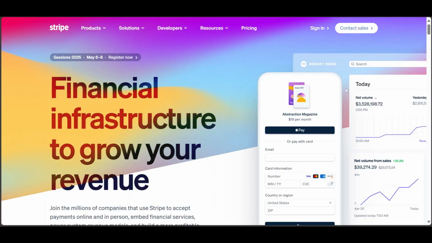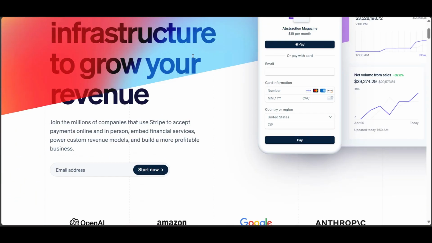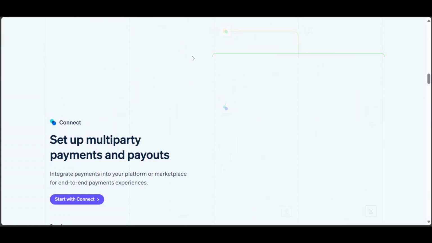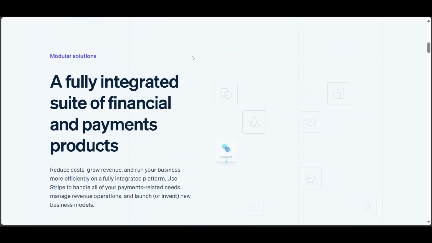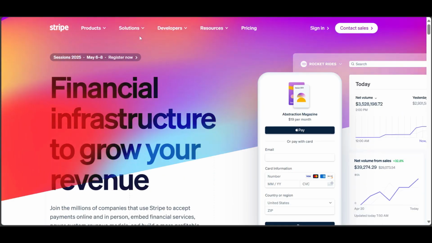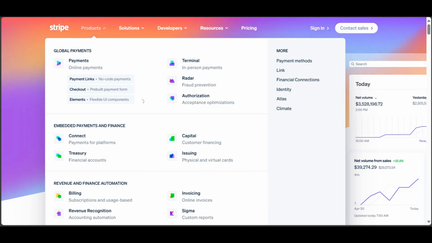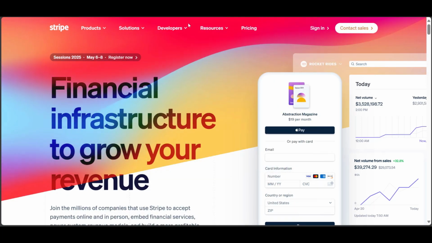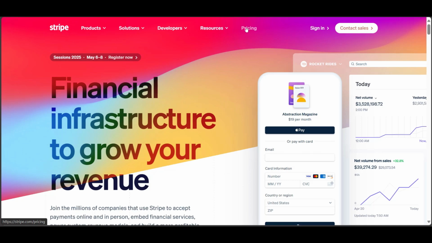In order to begin, we're going to go over to stripe.com, and on this colorful Stripe website, you can see some details where you can receive payment, make payment worldwide, and connect with your customers and clients alike. So here, when you get to the website, you can see different options such as products, payment options, terminals, solutions for enterprises, startups, different business models, and many more. And you also have the pricing for Stripe.